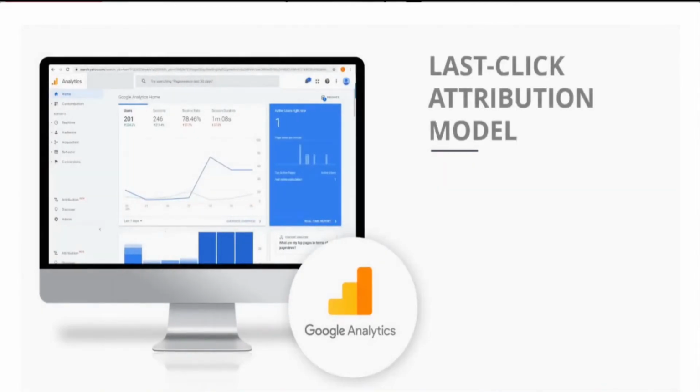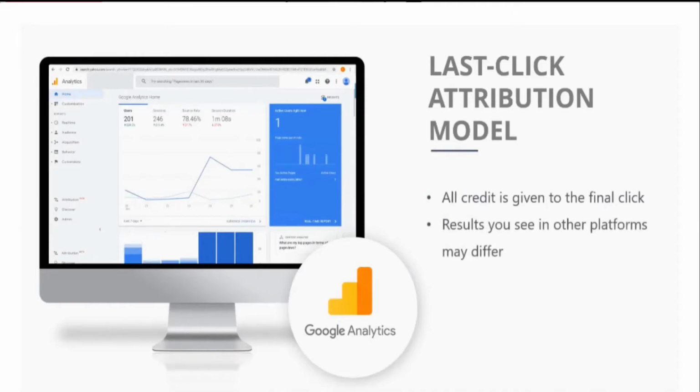There are various attribution models, which we'll be spending more time on later in the module. Google Analytics has what we call a last click attribution model, which means that all credit is given to the final click, and that results you see in other platforms may differ just because they have or may have different attribution models. And it also depends on something called a conversion window. So there are lots of different factors that could show up differently.